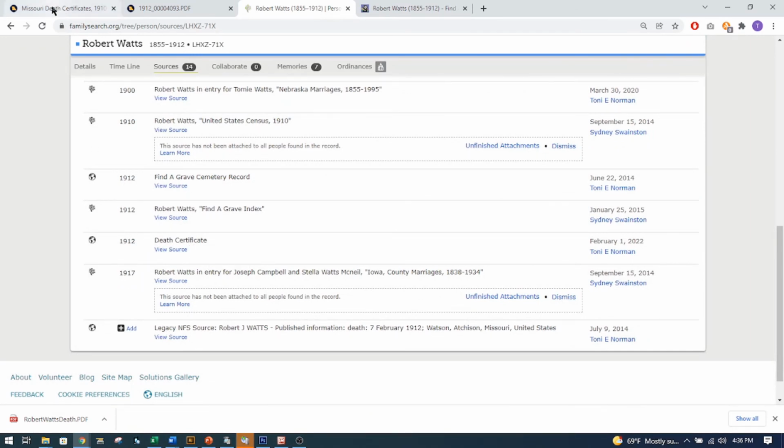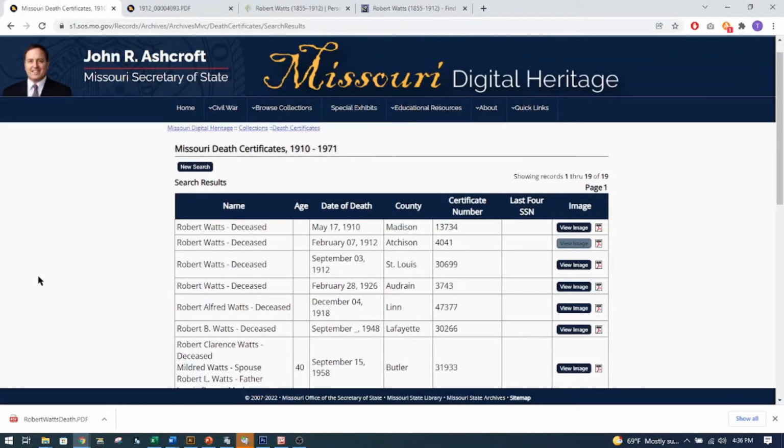So, there is another site. And you just need to check the different states. Different states have different online databases, and in time more and more of them will have them. These are two, the Illinois one and the Missouri one, that I have used quite a bit. Anyways, I hope this helps.